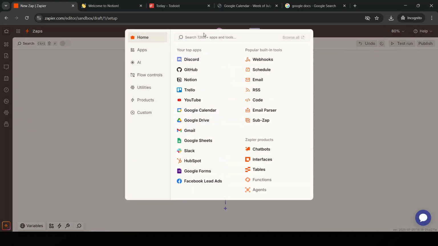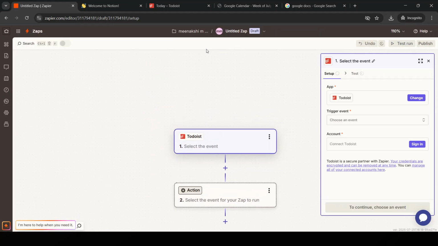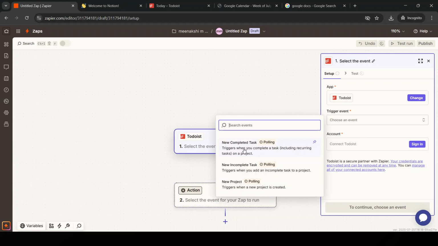A menu will appear asking you to choose a specific trigger event. This is the action in Todoist that will start your automation. Select New Task because we want every new task in Todoist to be linked to Notion.